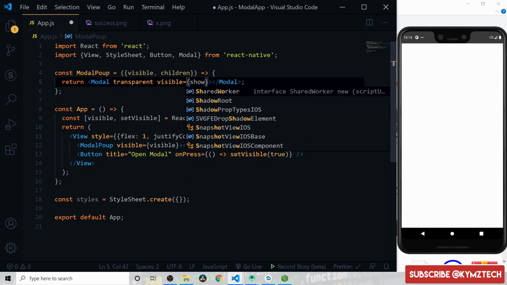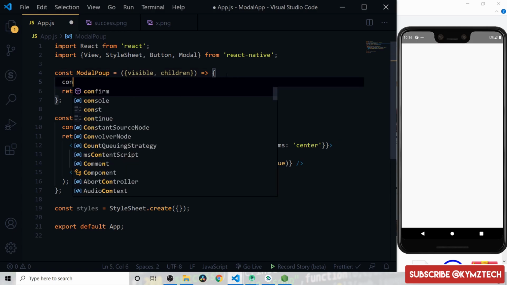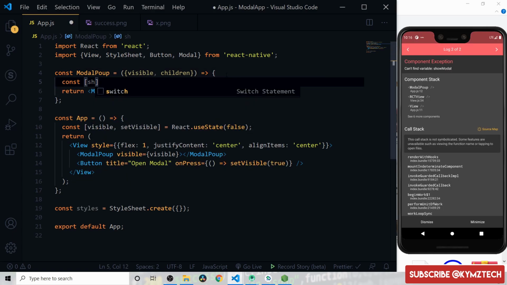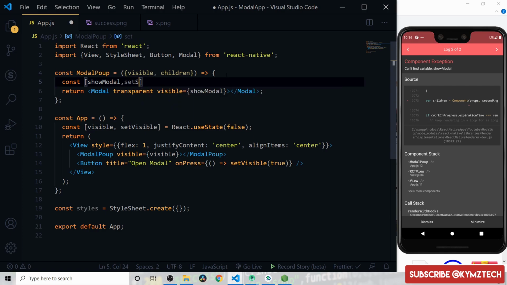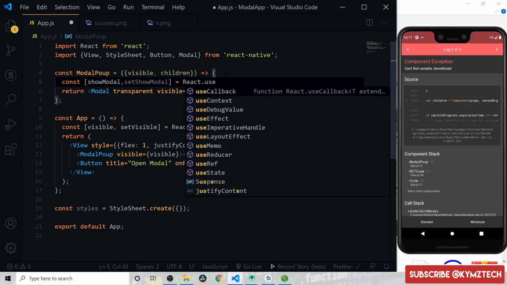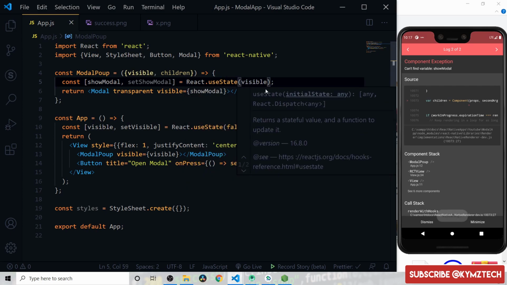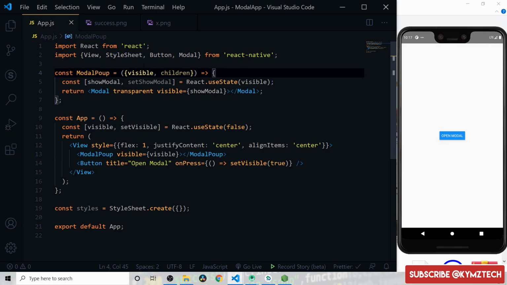So we are going to create the state right now. So over here, we'll create the state. We'll say const showModal, setShowModal. It's going to be React.useState. And by default, we are going to pass in the visible prop. So by default, this visible prop is false, which is going to hide the modal. But I want the modal to be visible in order to be able to see what you are working on. So over here, I'm just going to change this to true.